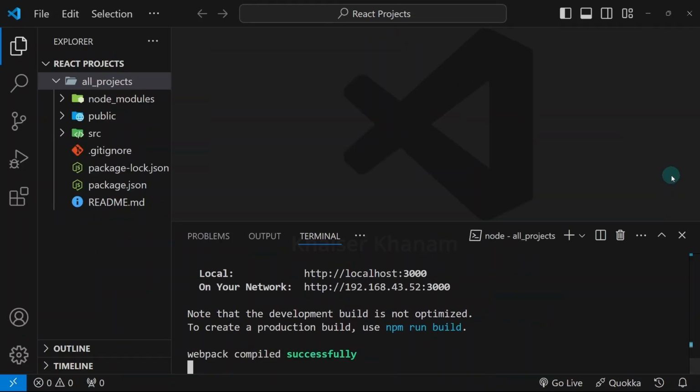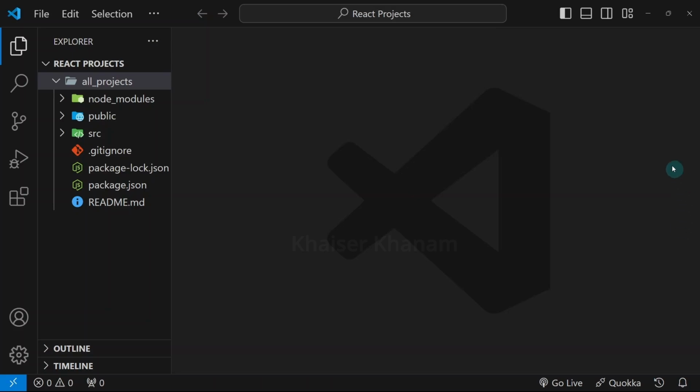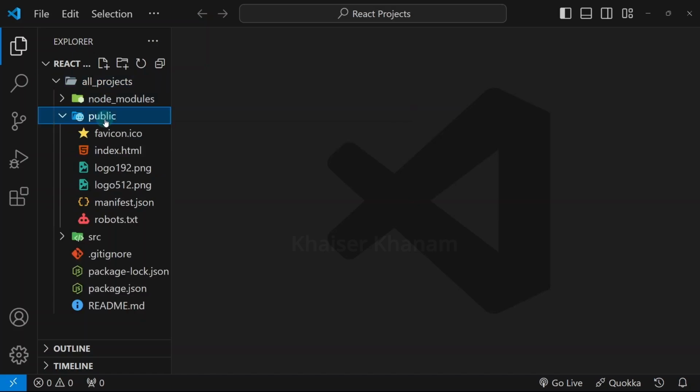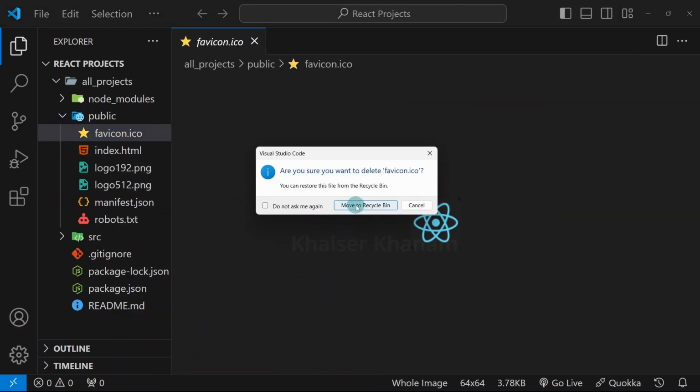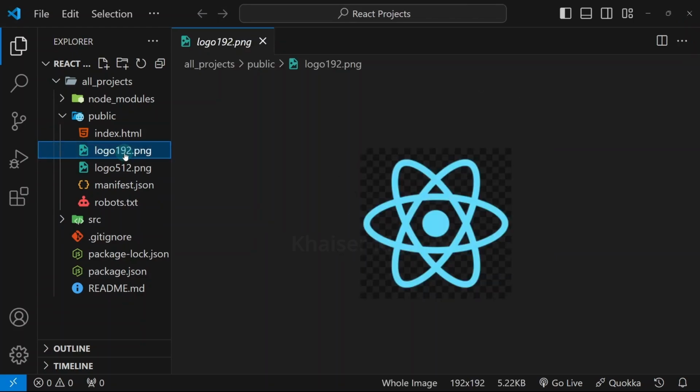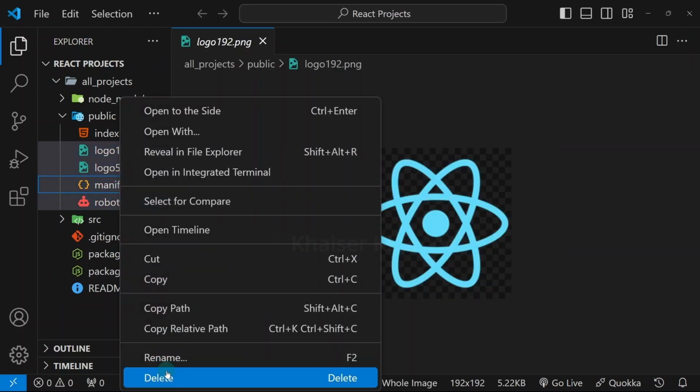I will decrease the size. I will close this terminal. Now inside this folder, I am having the node_modules folder, which is very important to run the packages. Inside the public folder, we are having favicon, logo, and we are having multiple files. But the only thing we need is index.html. I will just delete these files. And to delete multiple files, just press shift, select all the files, right click and delete.